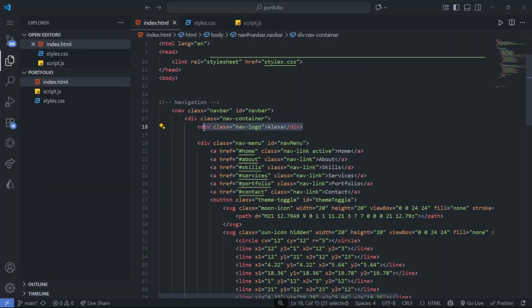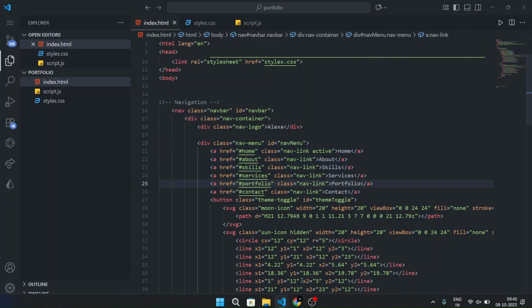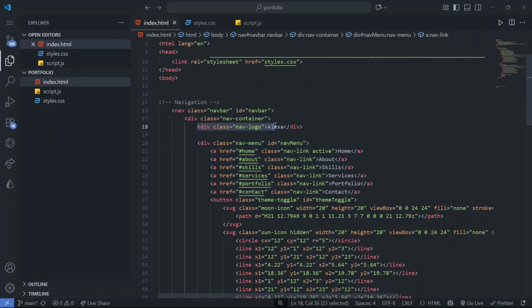like the name as a logo, then all the active links, right? So here we have used the div for the logo with our name. Then here we have added the nav menu. In the nav menu we have added all the links. In the links we are using href hashtag home.